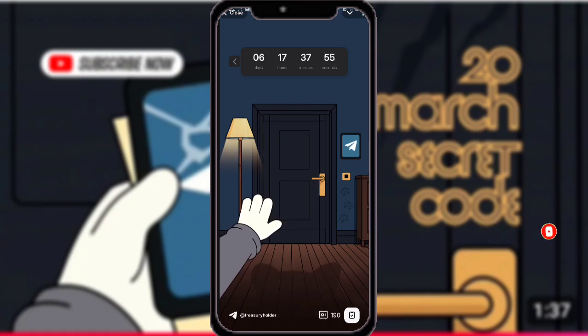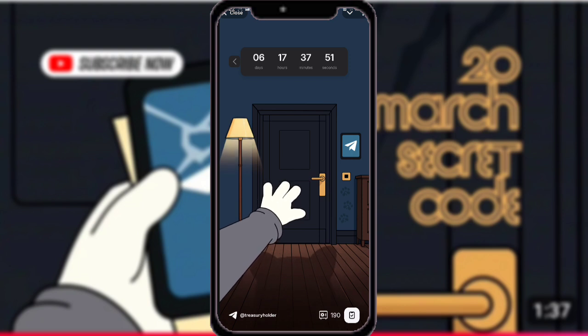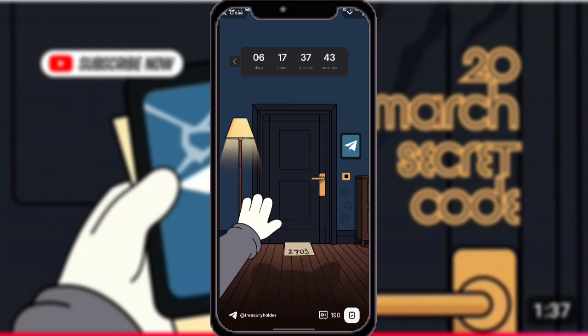So here is the interface of Treasury Telegram airdrop. All you need to do is come to this section and click on it. Firstly, you need to click the door two times. If you click the door two times, a code will appear like a sheet of paper, which includes the code 2703. So here is the code that we are going to import in this section. So let's go to it.